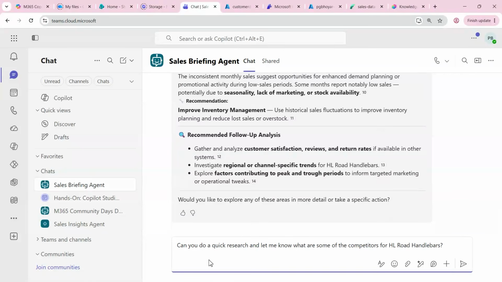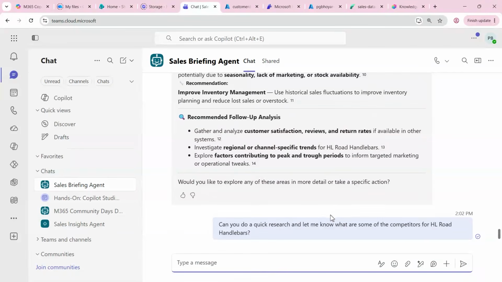I just want to get some quick research and let me know what some of the competitors for HL road handlebars are. So it's going to go on the internet now and find out some of the competitors for this particular product. So here I'm showing you how, within a single agent, I can get the information I need by integrating different IQ layers that Microsoft has. Like we saw the demo of the Fabric IQ, we saw the demo of the Foundry IQ. We can also use the Work IQ, and now I'm showing you the demo of the Web IQ as well.